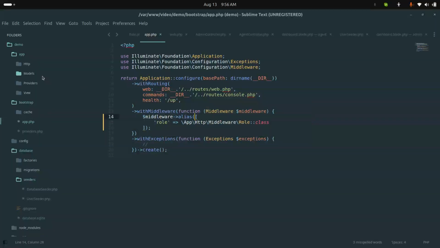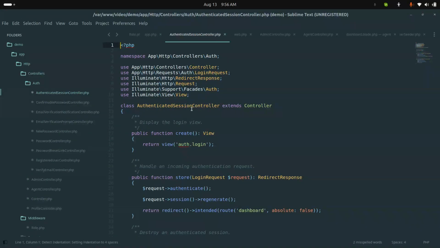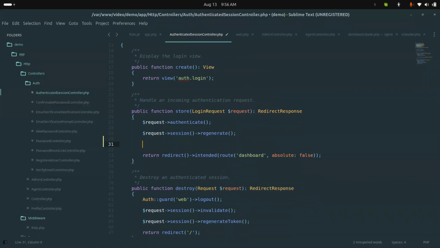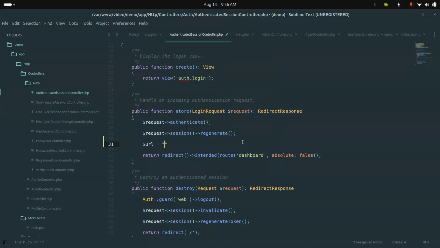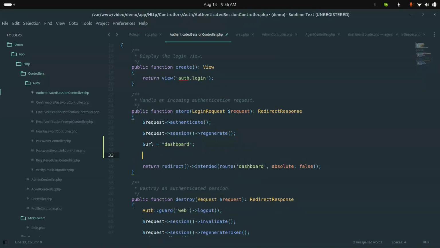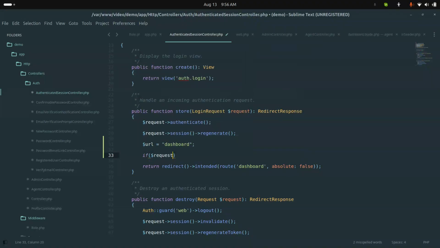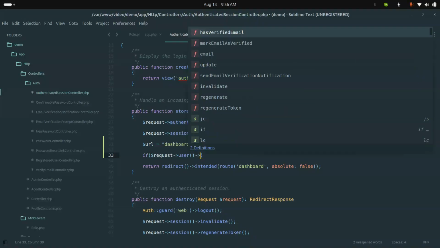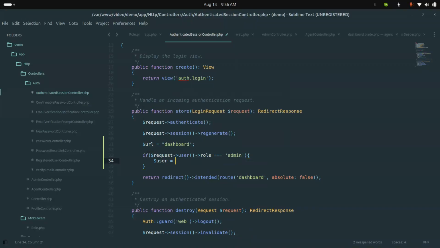So I think I need to go to the default Auth controller, the AuthenticatedSessionController. There is a store method. After authentication, we need to define where the user should be redirected. So I will say URL. By default, it should go to the dashboard. And now we need to define, if request user role equal to admin, then URL should be admin/dashboard.